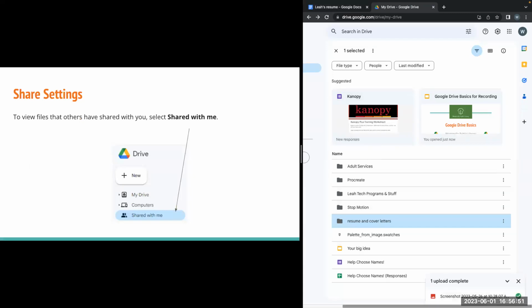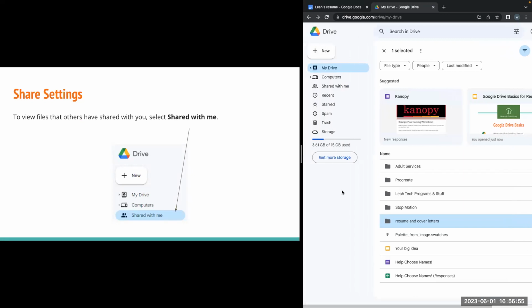Another option, as I discussed earlier, is that you may have things shared with you from other people that you need to access. And if they have not selected the notify people button that we just discussed, you will not get an email. So something to get in the habit of is checking your Google Drive for things that have been shared with you. And you can do that by going to the sidebar and selecting the shared with me button.